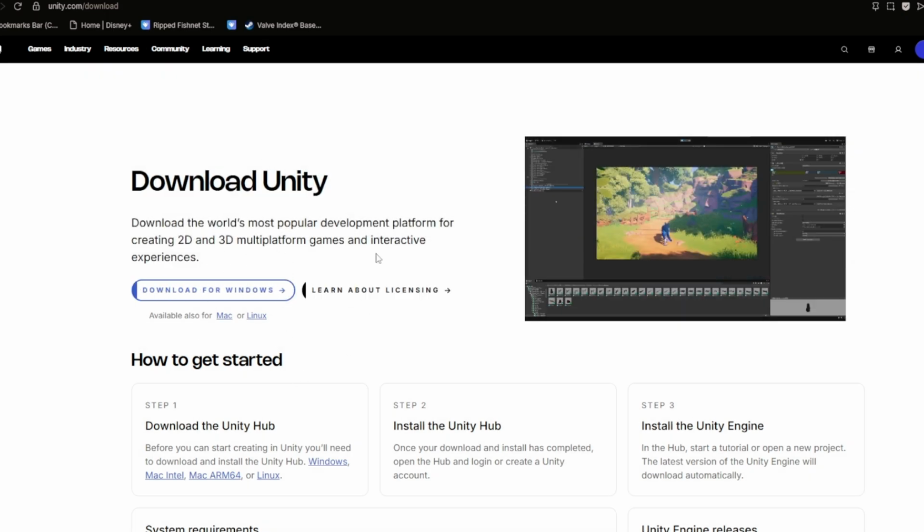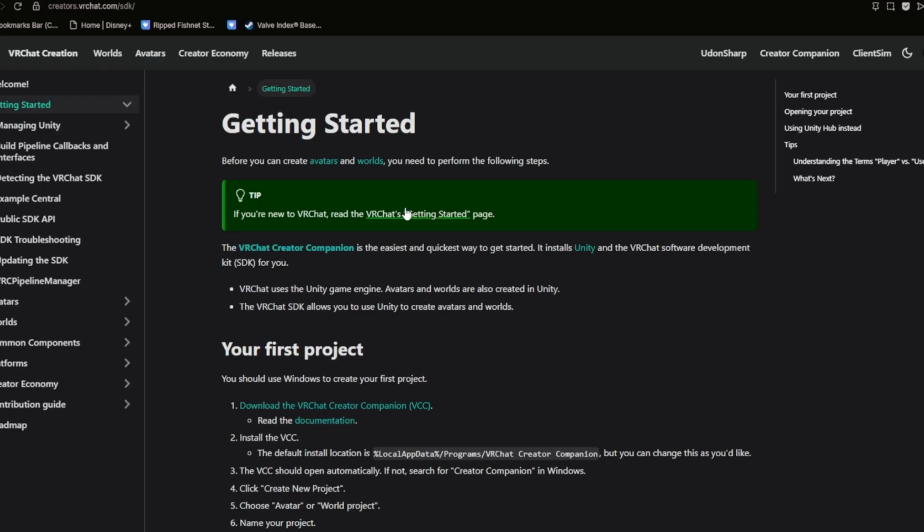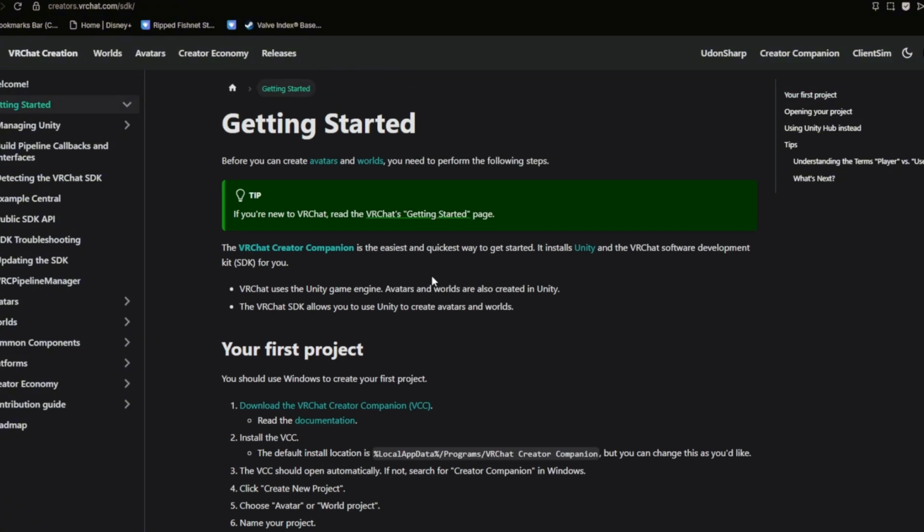So you need to download Unity Hub. Then on the VRChat website, there's a download button. You click this, then go to content creation, setting up the SDK. It should say download the VRChat Creator Companion. Once you download it, it should tell you that you don't have the proper version of Unity, and ask if you would like to install it. You go through that and it will install it to your Unity Hub, and then you need to wait for that to install.